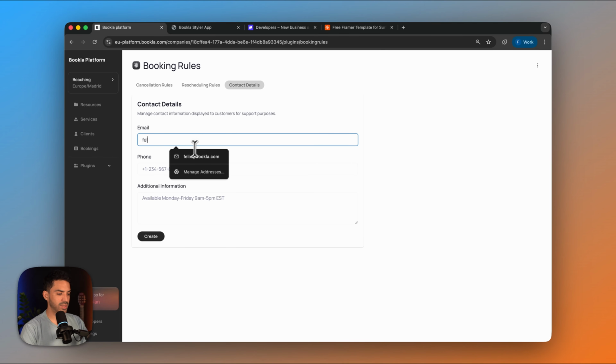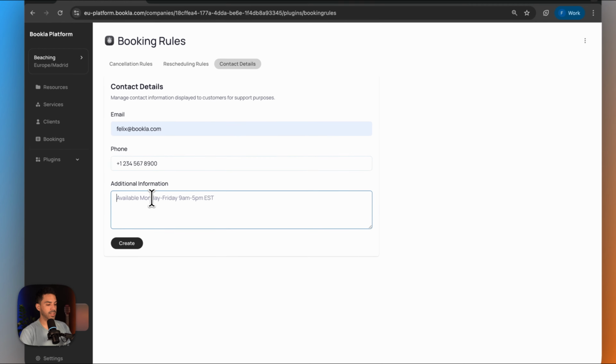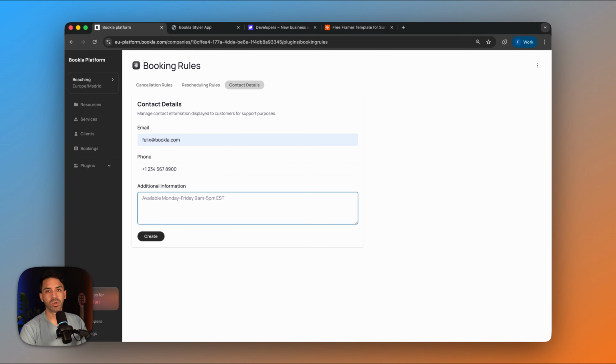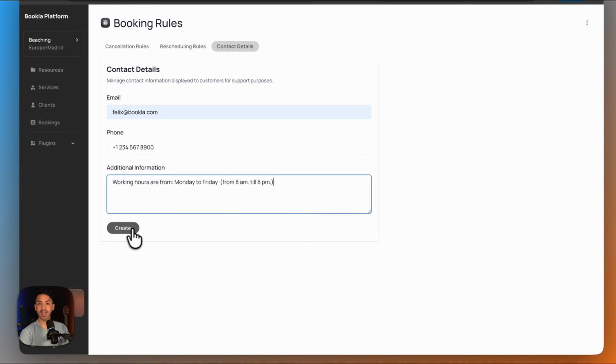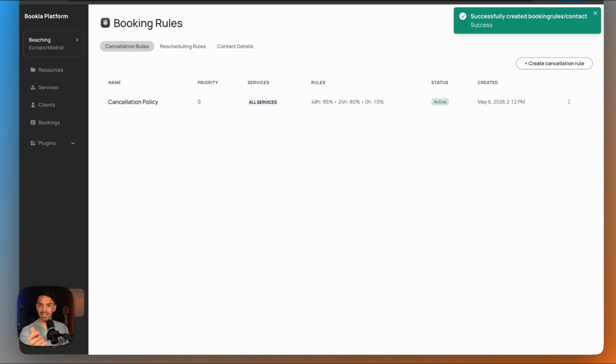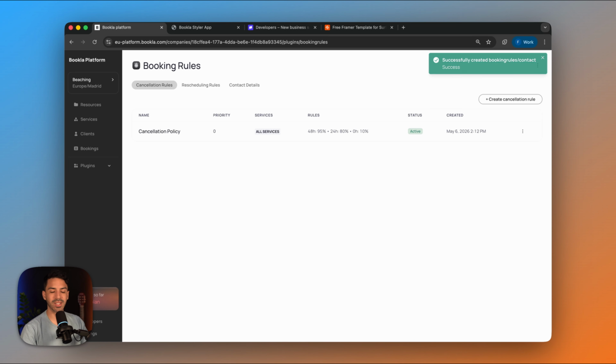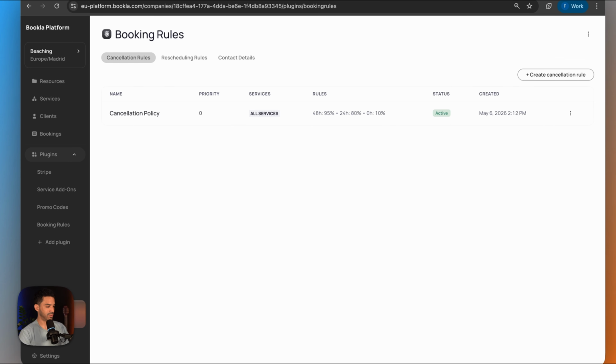So let's add an email, phone number, and then we can add some message like working hours are limited to this or whatever. So working hours are from Monday to Friday from 8 a.m. till 8 p.m. And then we take care of the grammar very quick. And now we can create. So just like that, we automated completely the rescheduling and refund policy. You don't need to refund anything, it will happen automatically as long as it happens within those constraints. So no more talking on the phone for the business owner. Great. What else can we do?